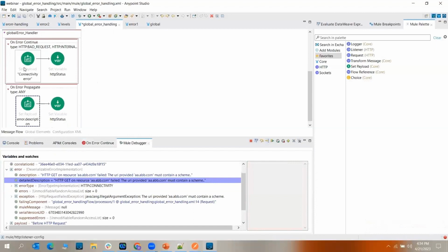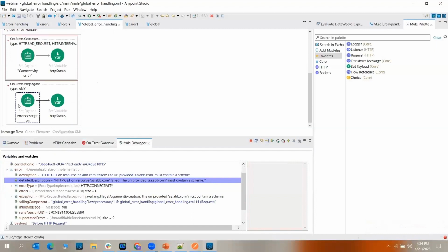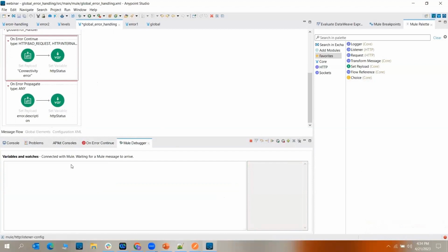See, it comes directly to the global error handler and to the any, because in this on error continue we are not handling that error, right? So that's why. As usual, on error propagate will handle it, the payload will be set as error.description, the status code will be 500, and it will be done.